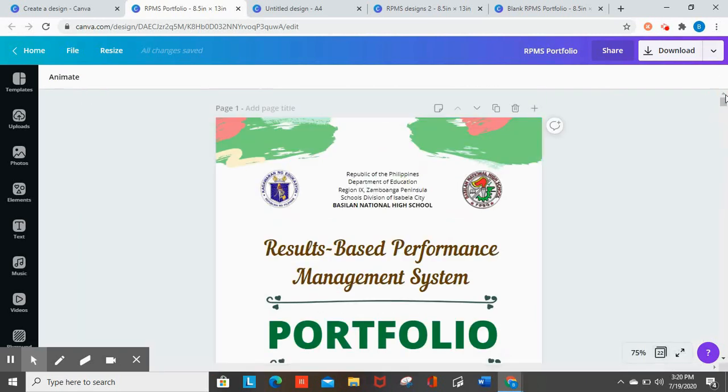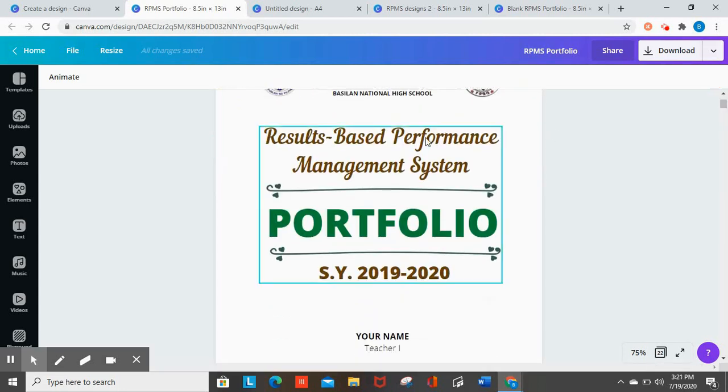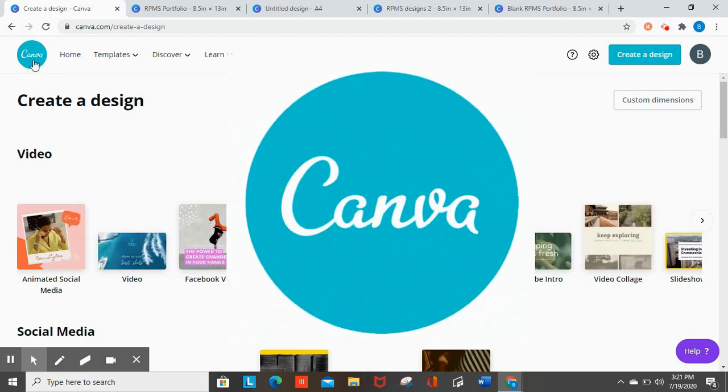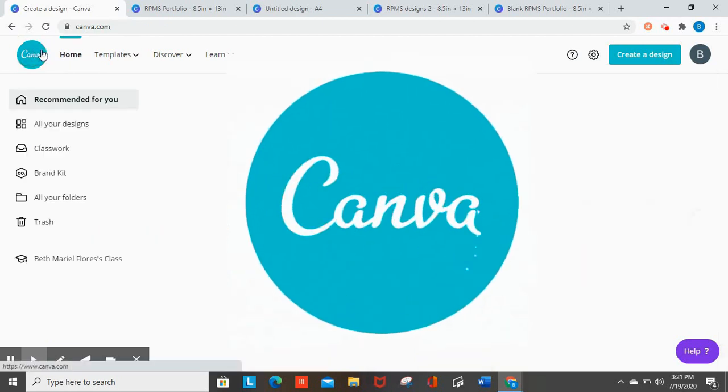Ito po yung itsura niya. Ito yung ginawa ko na cover page. I am going to share to you kung ano yung editing software na aking ginamit para ma-edit po itong designs. Ating editing software ay Canva. Sa Canva, dito ako nakapag-edit.